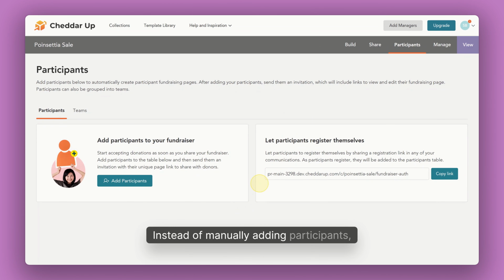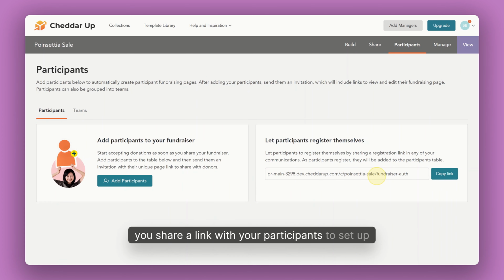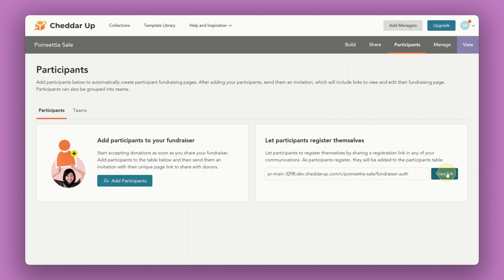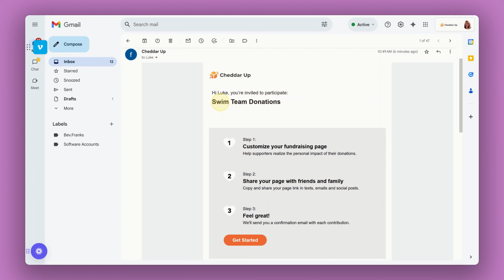Instead of manually adding participants, you can also ask them to self-register. In this scenario, you share a link with your participants to set up their pages. This method allows you to avoid having to gather everyone's contact information in advance. The participant's name will not display on your main fundraising page until they complete their registration.